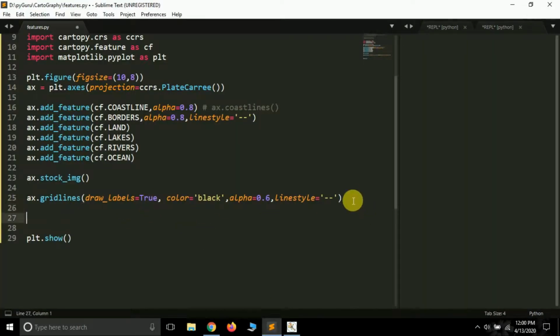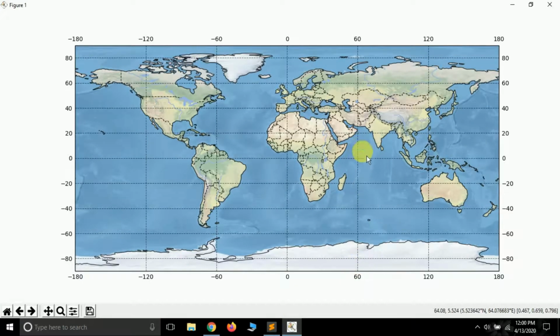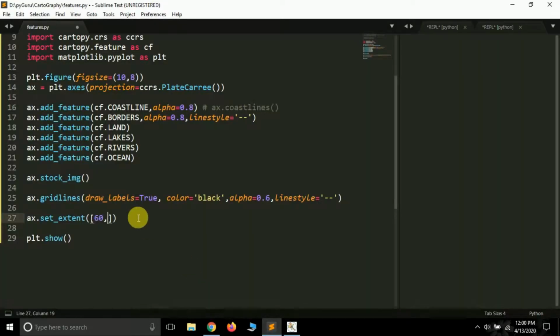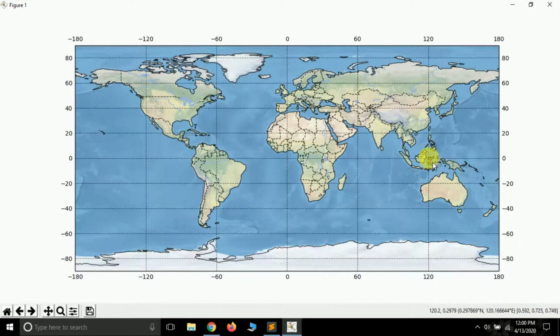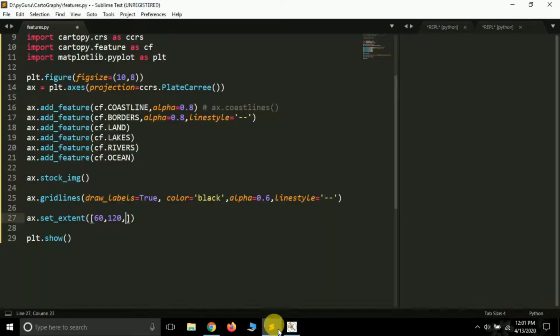How can you crop a particular region? Like this, ax dot set_extent. Inside it you have to pass a list with 4 values: min x, max x, min y, max y. So our min x was 60, and if you can see this box, the max x is 120. So 60 comma 120, comma min y and max y. Min y is 0 and the max y is 40. So 0 comma 40. Let's pass this and run it.